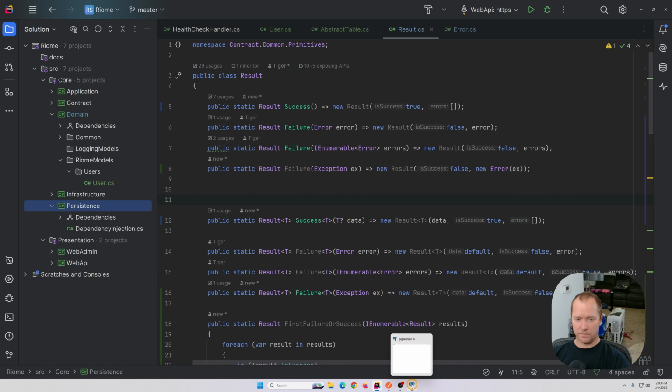I pin this to the bottom, just so that's there. And I've got a user table. I've got Postgres installed. And I've got Entity Framework NuGet packages on my persistence now. I have a few more things to do here though.